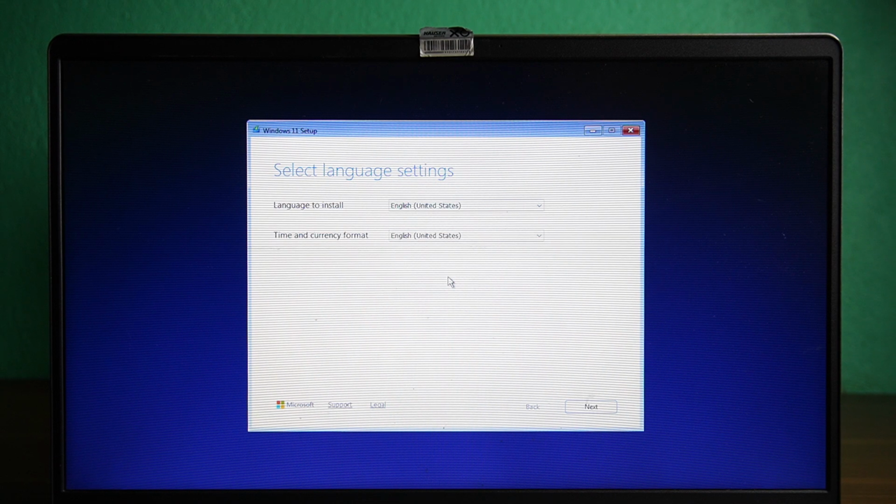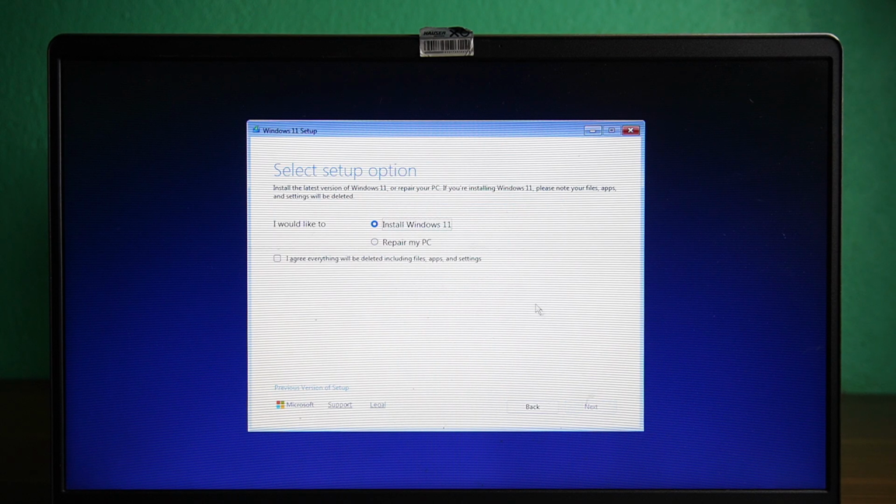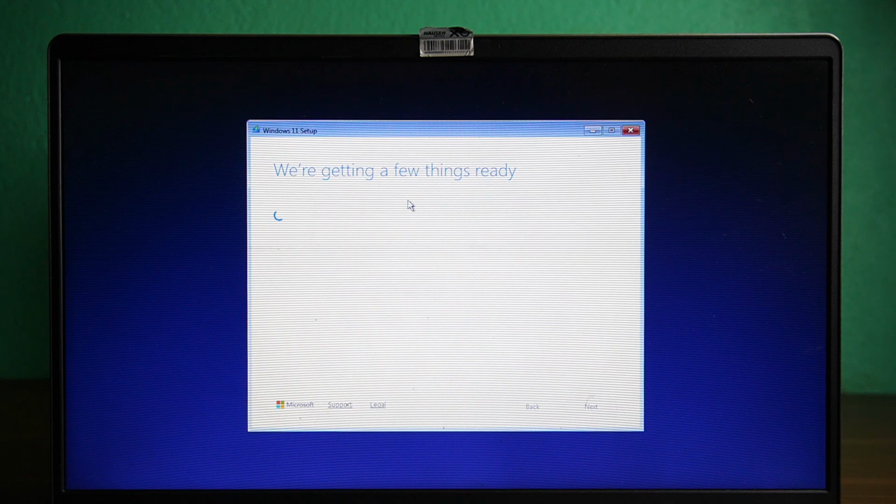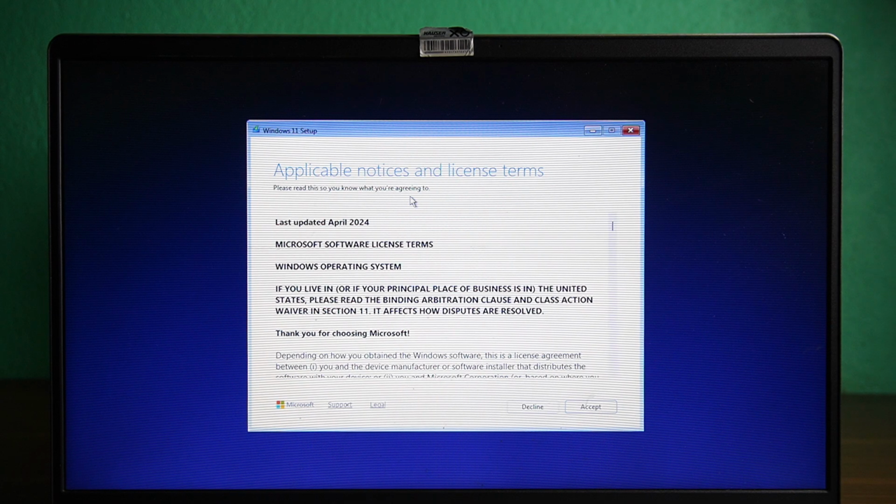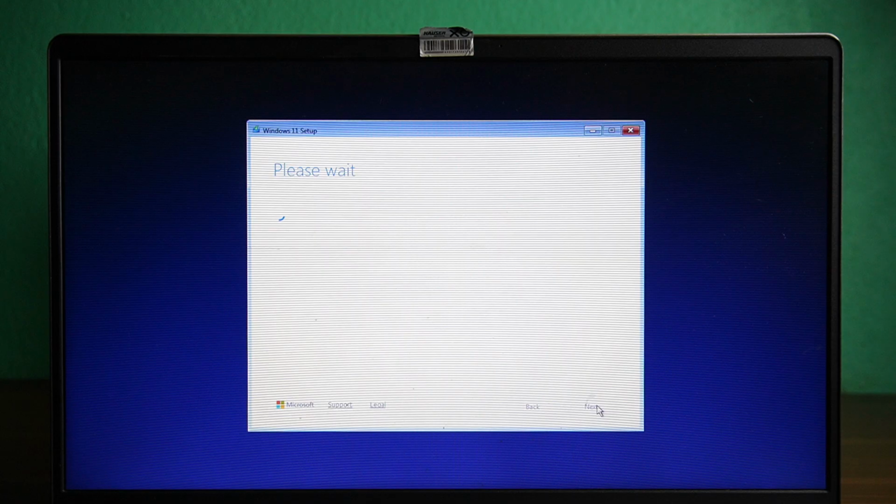Once we are here under the setup tab, make sure to choose your language, time and currency format and hit the next option. Select keyboard input method and click on next. I would like to install Windows 11. Select that and agree that everything will be deleted including files, apps and settings, and click the next option. It is going to get a few things ready, so be patient on this step as well. Here we'll again agree to the terms and conditions by scrolling down and clicking on the accept button.